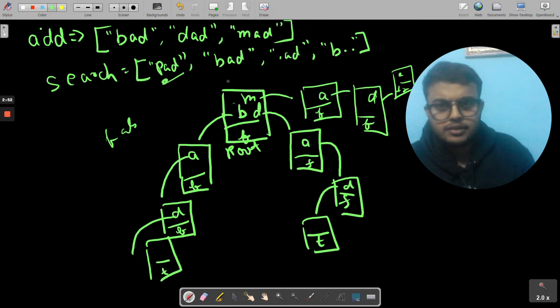Now we'll be looking for bad. Is there any B existing in our root? Yes, there is a B. So we go into the reference of B. The reference of B is A. Are they equal? Yes, A and A are equal. So then we'll go to the reference of A, and that will be D. But the problem will come here when we have a full stop.